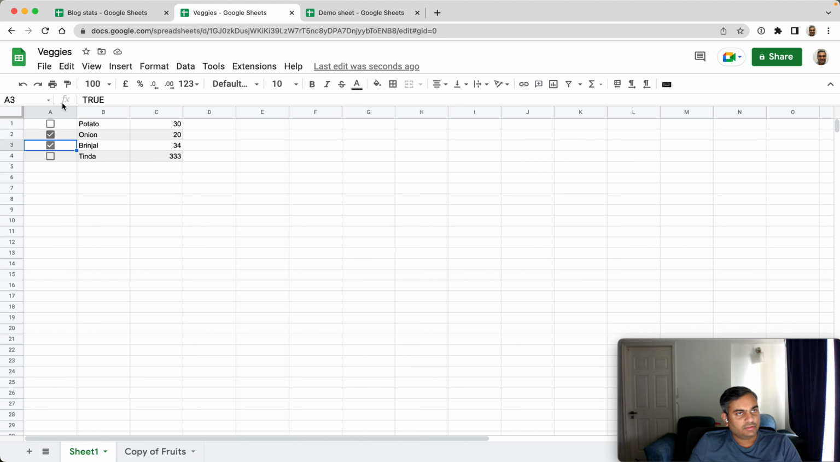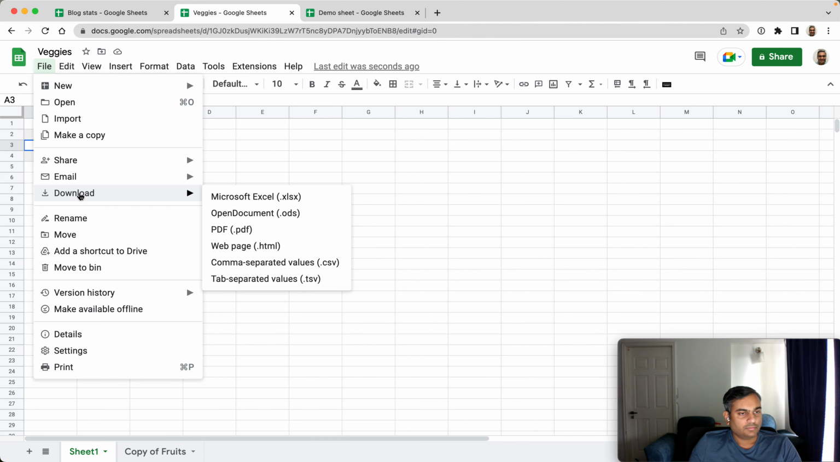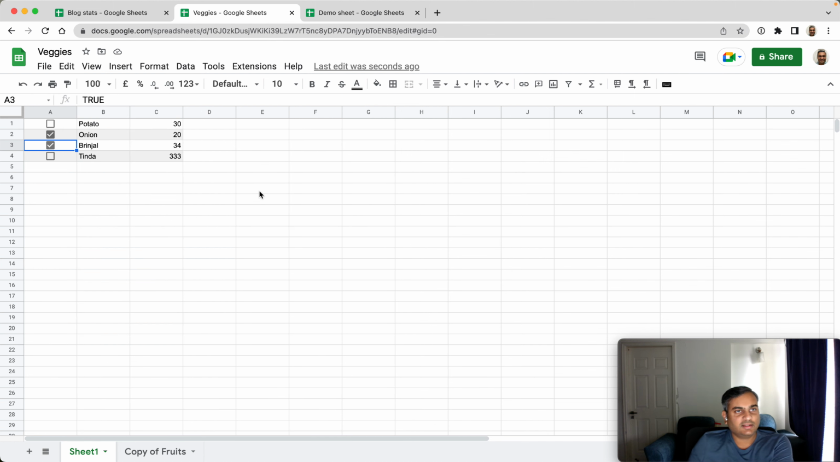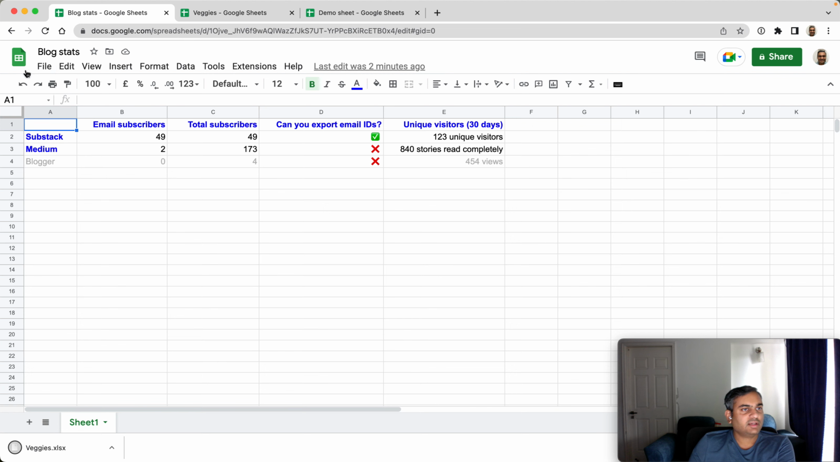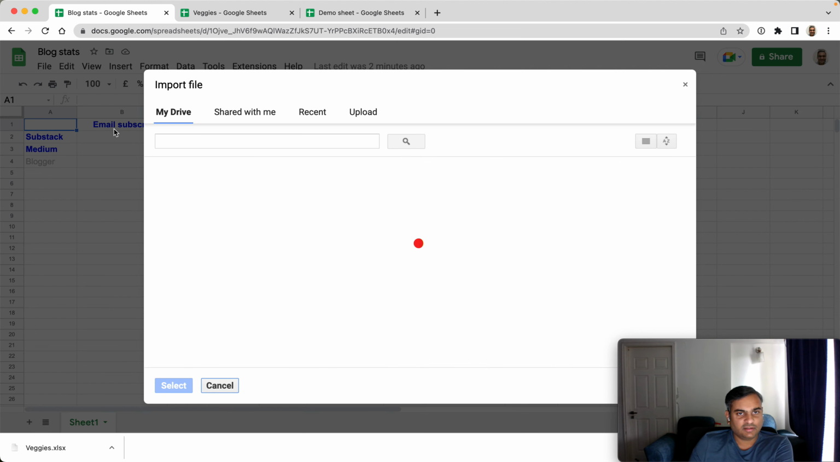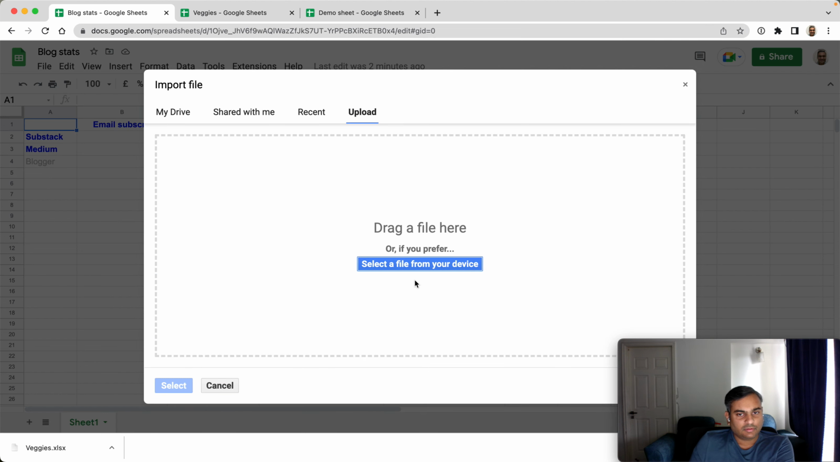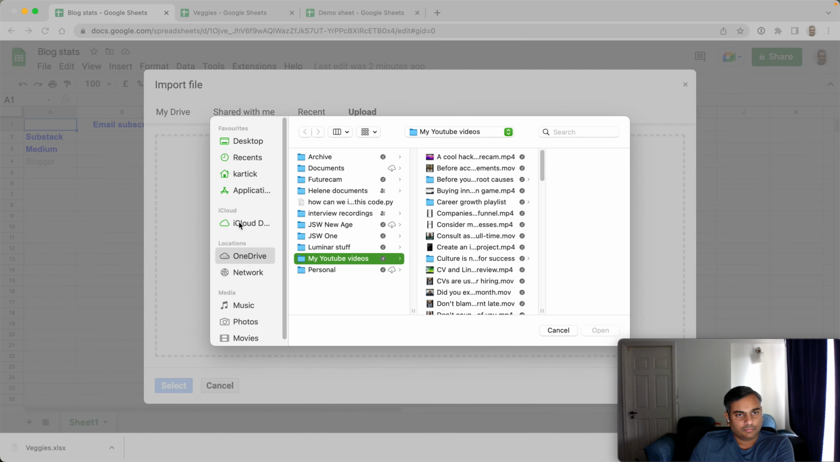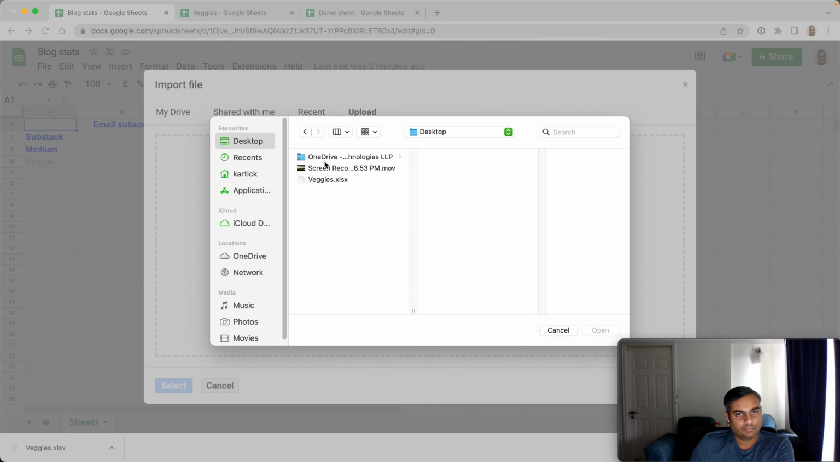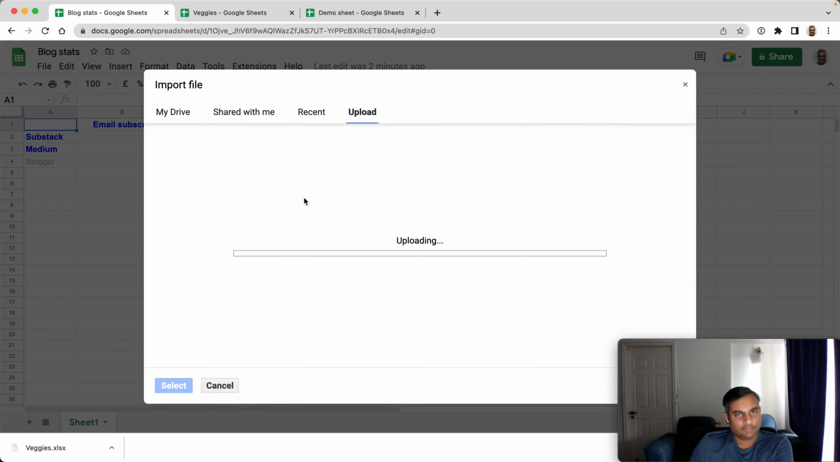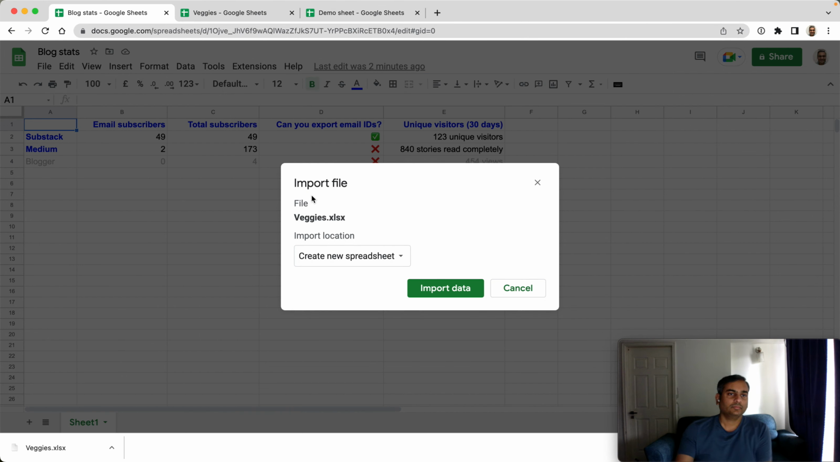The other thing you can do is you can also import. So suppose I've exported this to Excel format, download as Excel. Now I can import any Excel spreadsheet here. Upload. I can create a new spreadsheet, in which case this sheet is as it is, and I create a new one like this.